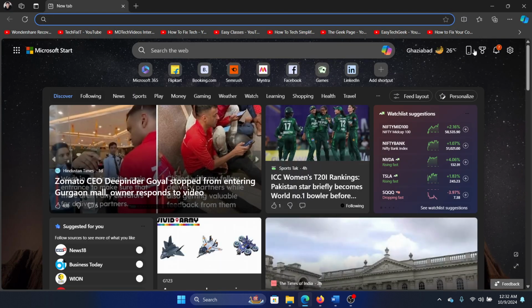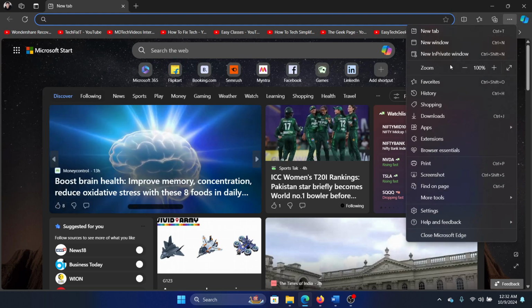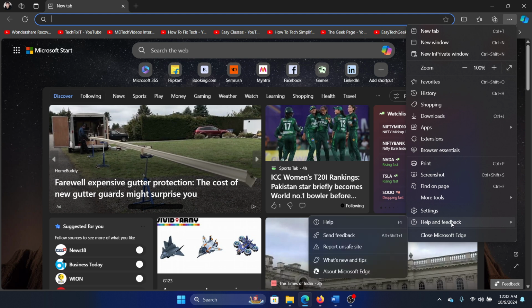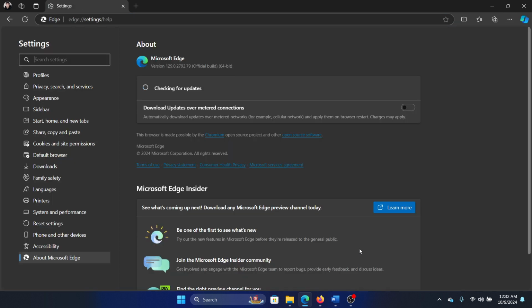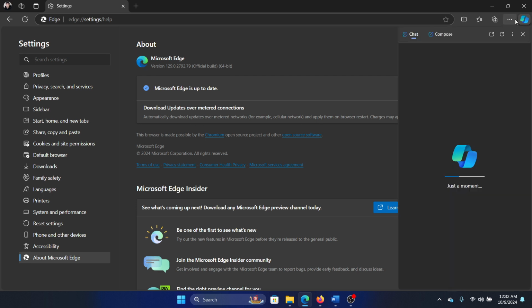Open Microsoft Edge, click on these three dots at the top right corner, and then select Help and feedback and click on About Microsoft Edge. It will start checking and it will say Microsoft Edge is up to date.